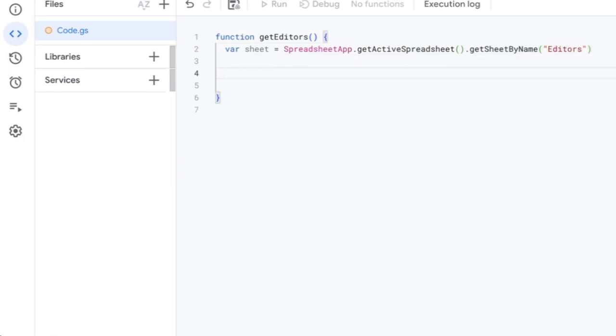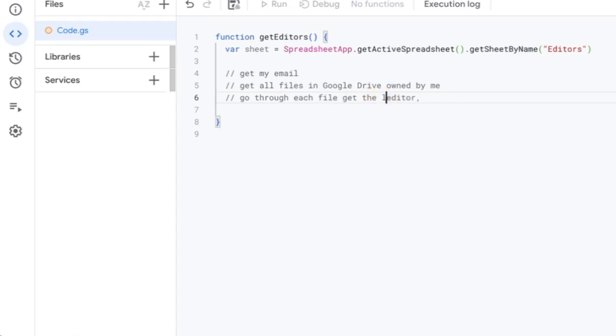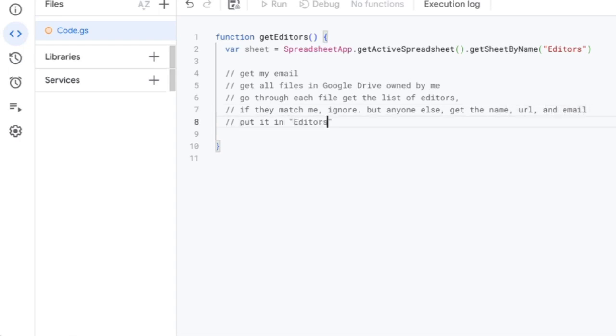Now, the whole structure of this is we're going to get my email, get all files in Google Drive owned by me. We're then going to go through each file and get the list of editors. If they match, so I'll put it down here, if they match, ignore, but anyone else, get the name, URL, and email address. Put it in the Editors tab. So that's why we need the editors sheet, because ultimately we're going to put it in there. Okay, so that's all we're going to do.